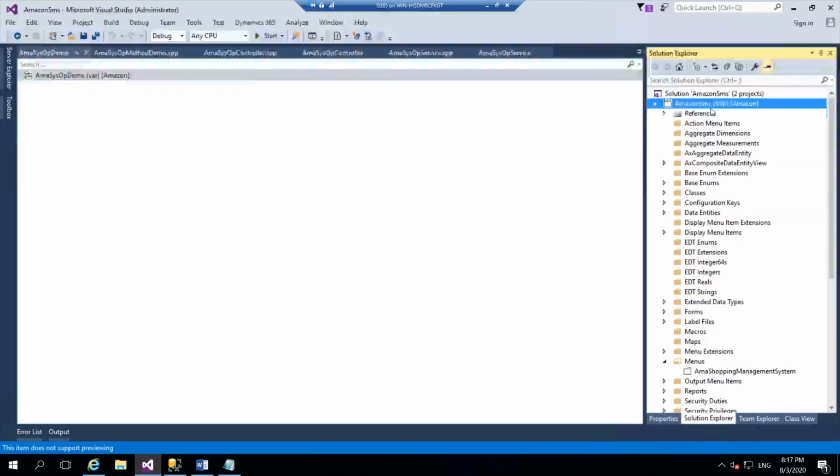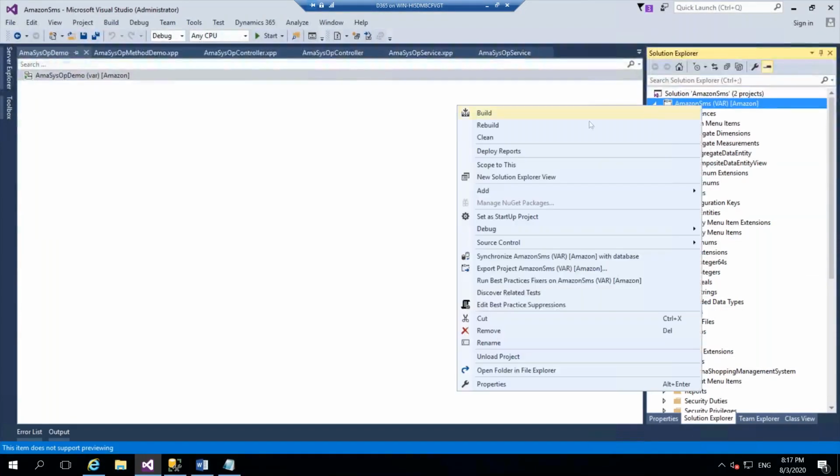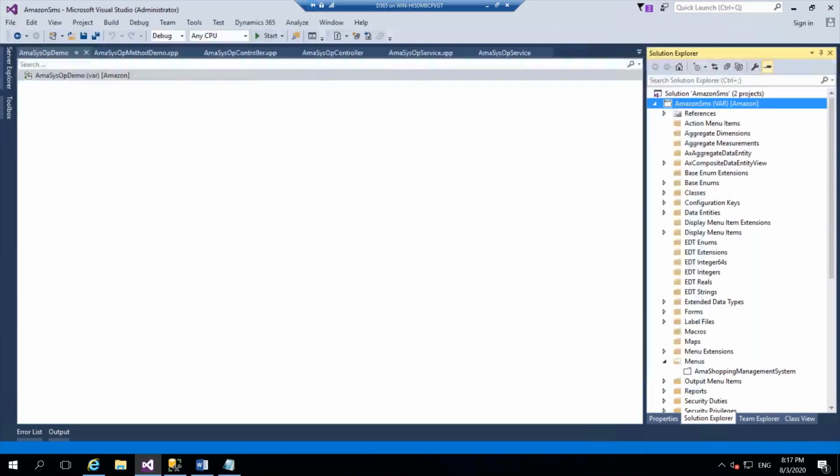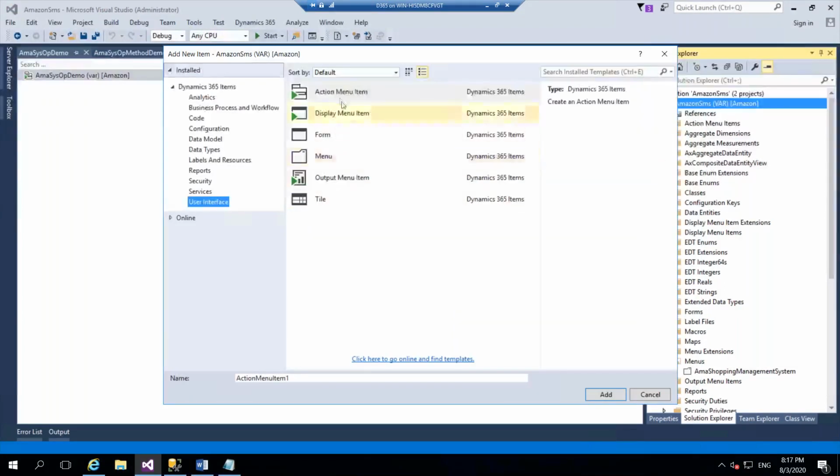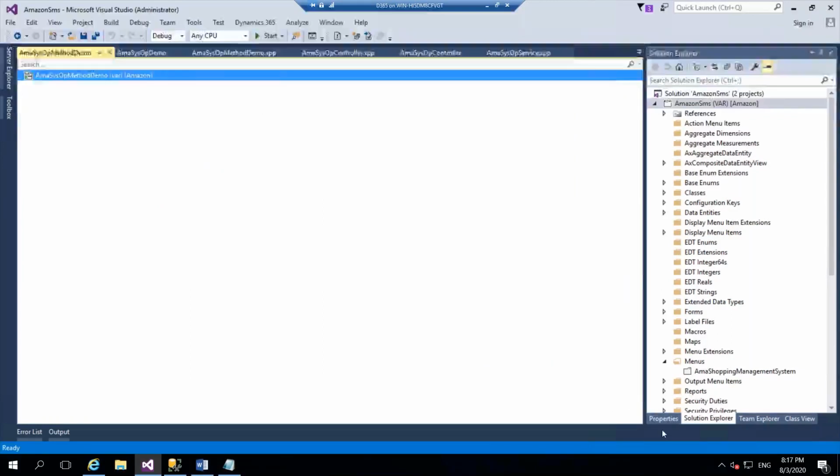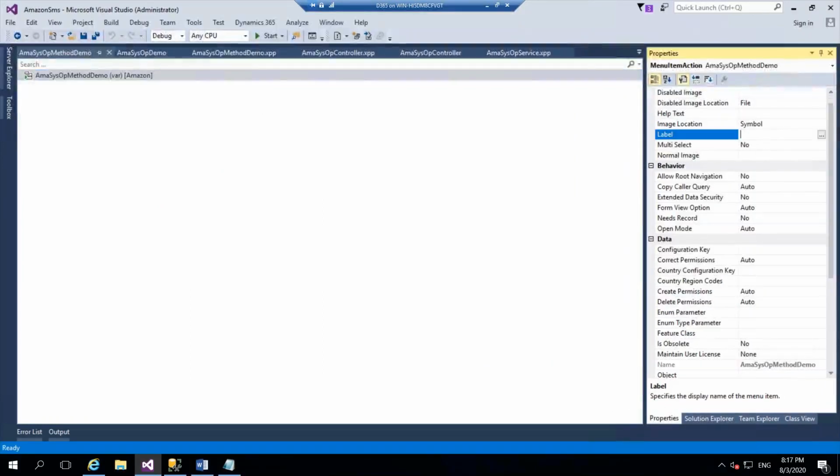Done. Now I will create one more menu item. Right click, add button, a new item, and I will create one more action menu item. I will call this AMA sysop method demo. We will see the difference between both of them. And I will go to the properties. I will say sys operation method demo.